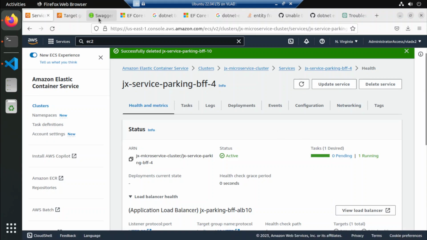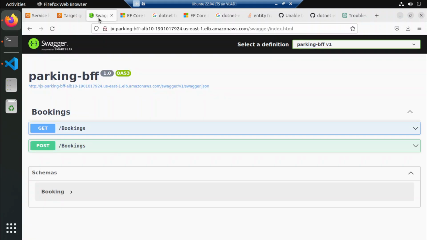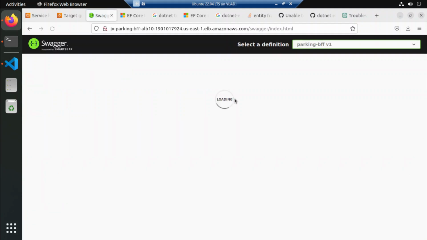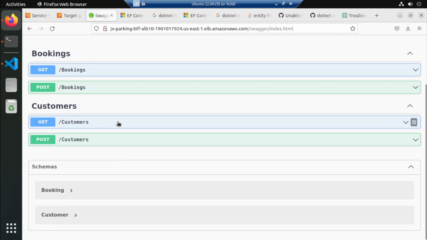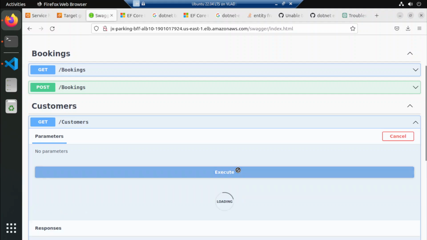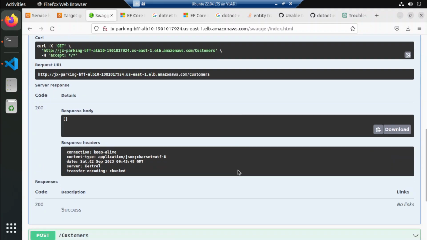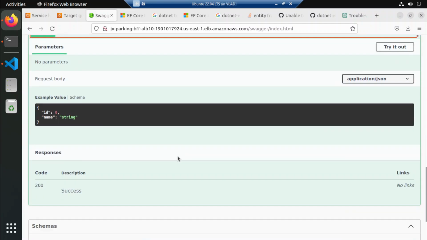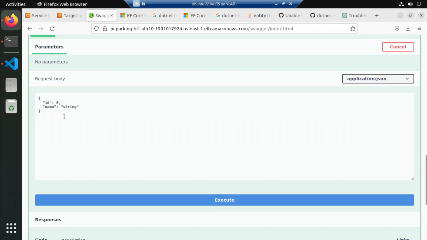Okay, so it's now running. We will not get a new load balancer. This will be the same load balancer. There, we have a customer. We check customers here. Yep, it's working. Let's try another one.